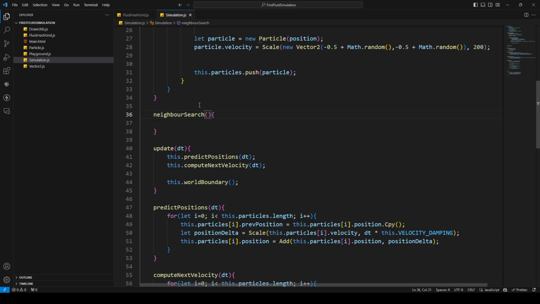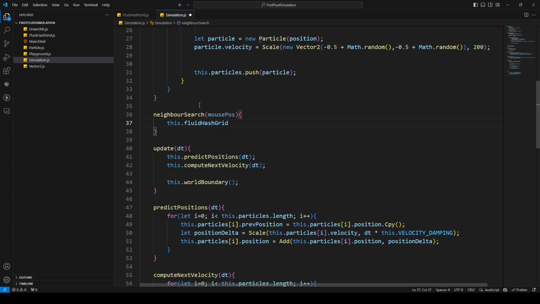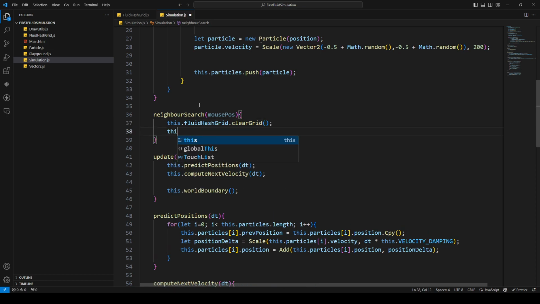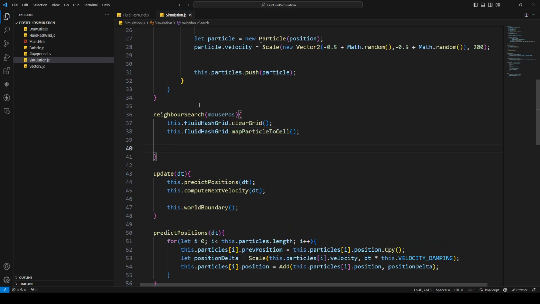And just for this episode, and maybe for the next one, I pass a mouse position so we can see our neighbors. And this will then be this dot fluid hash grid dot clear grid. Then we call this dot fluid hash grid map particles to cell. And now I'm gonna get the contents of a cell from the mouse position, so we can actually see our particles around our mouse position.